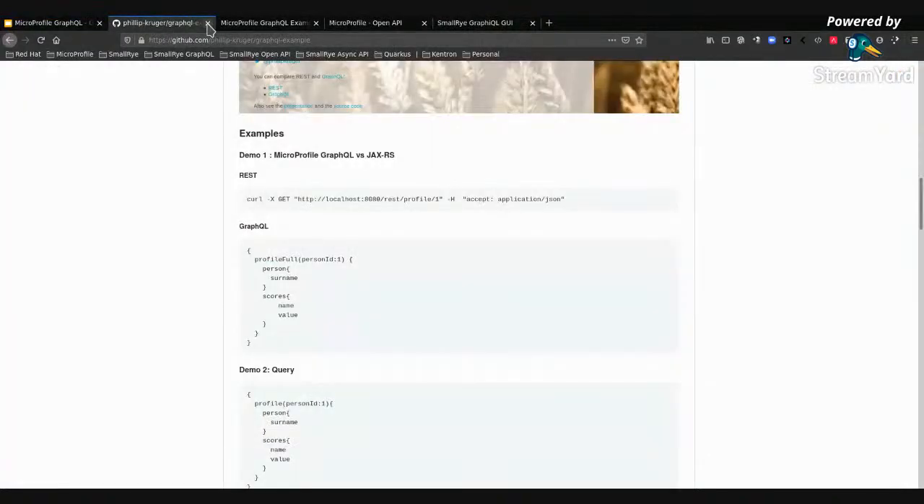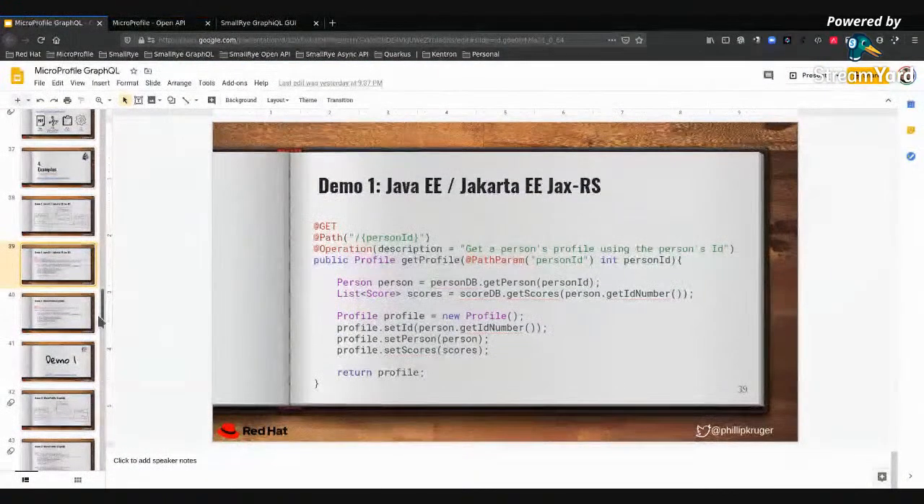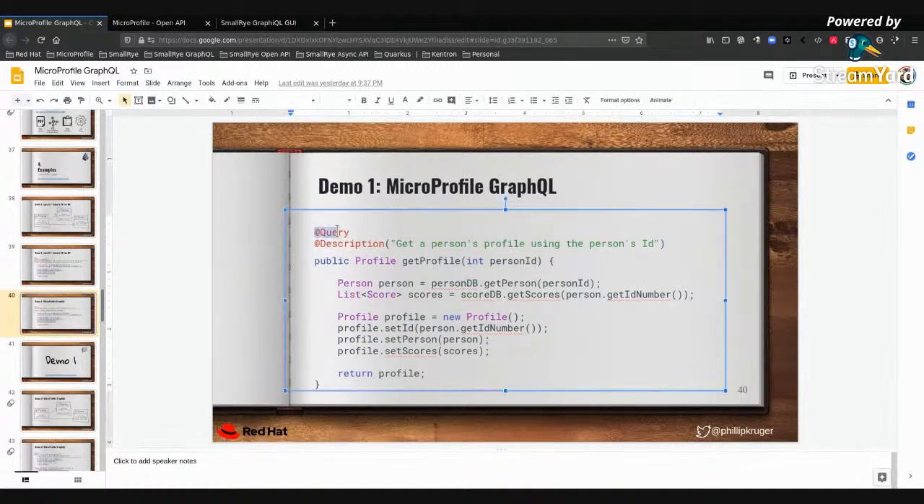I'm just going to close some tabs here so that I don't get confused. Okay. To do that in GraphQL, if you look at this, this is how we've done it in JAX-RS. GraphQL is pretty much exactly the same, except the annotations have changed. So the method is exactly the same, except that I've now annotated it with @Query, which will tell SmallRye GraphQL that this is a GraphQL query. You can optionally add a description if you want to. And the rest is all optional.